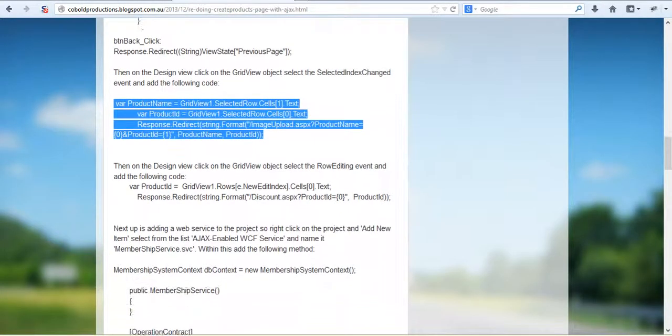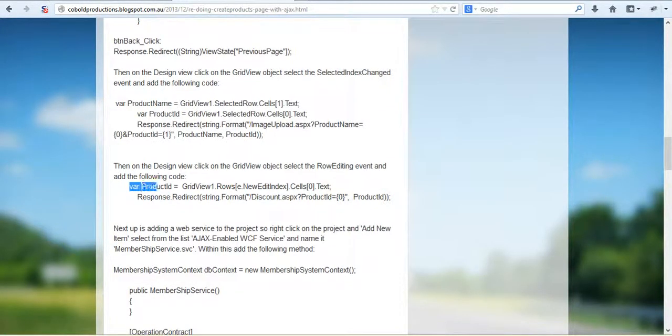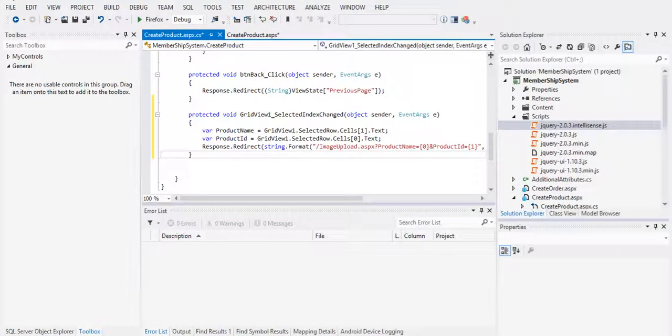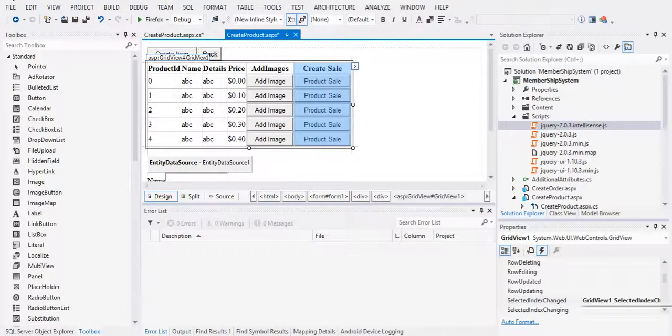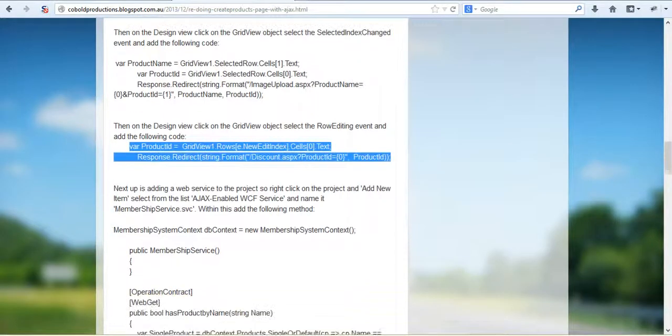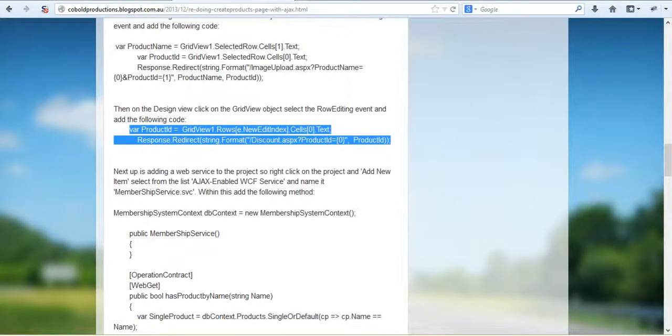From here, we go to design view, click on the grid view object, select the row editing event, and add the following code. I may as well say it now: row editing. Neither of these buttons are actually going to work because we, A, don't have image upload, and B, don't have discount. So it's going to be further down the tutorial when we can actually use this.